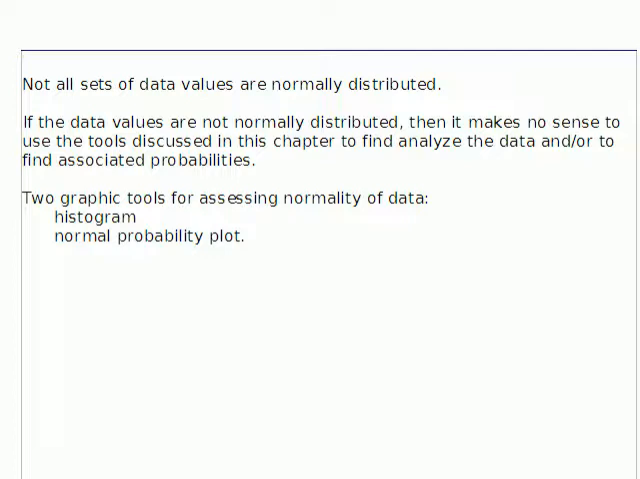And we're going to use two tools. One is the histogram, which you're familiar with already, and then the new plot is going to be called the normal probability plot.